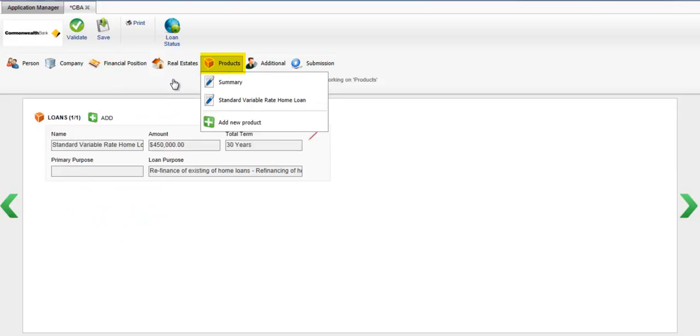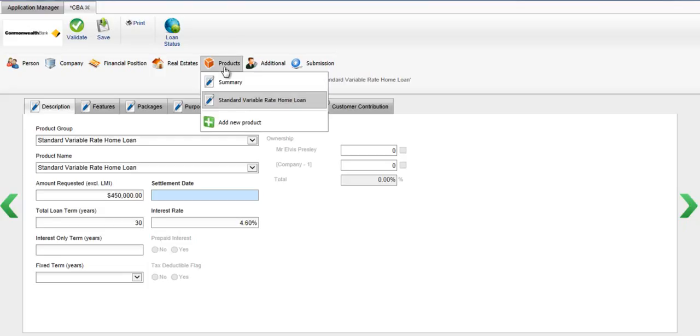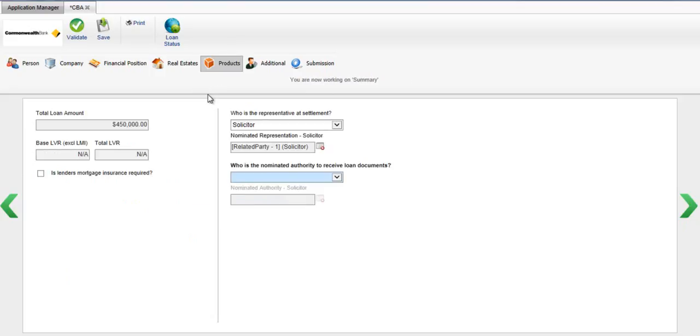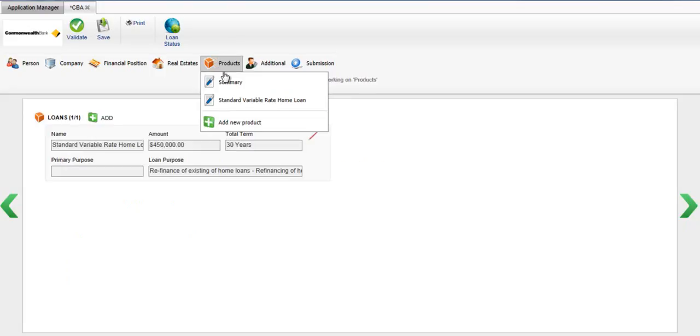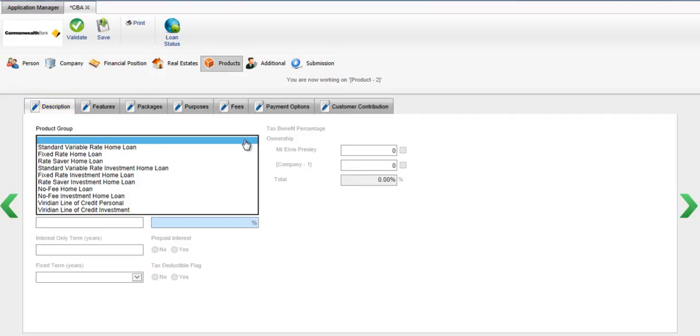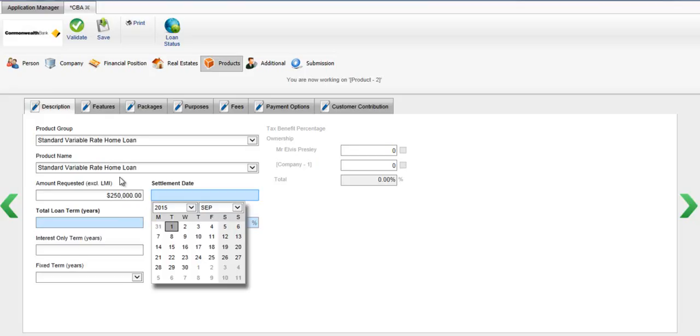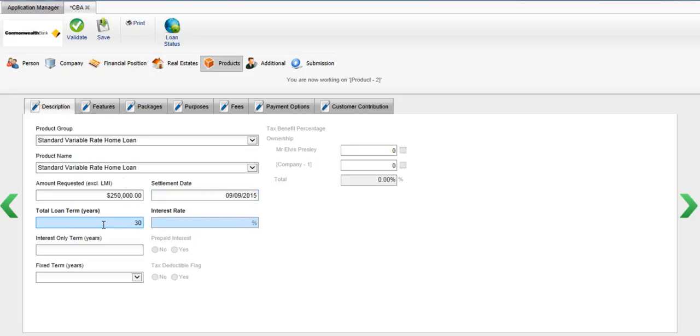Now products is broken into various sections where you've got the summary and the product itself. So summary shows all the loans or splits involved within the particular product. So you'll notice here if I have more than one loan or split, I'll just click on add here, where another product can be selected. Things like the amount, expected settlement date, and the total loan term are all mandatory fields that are required.